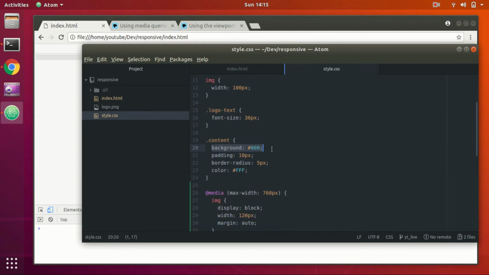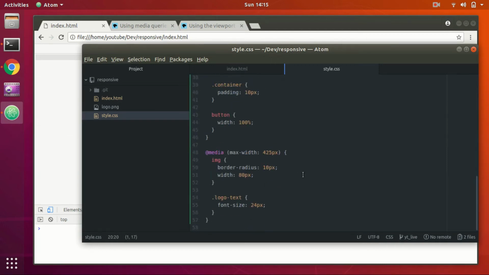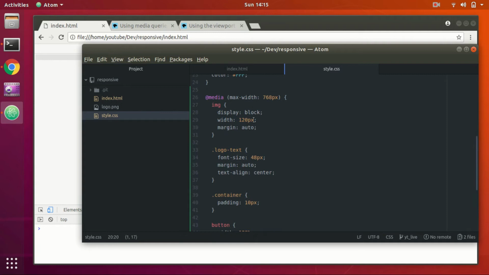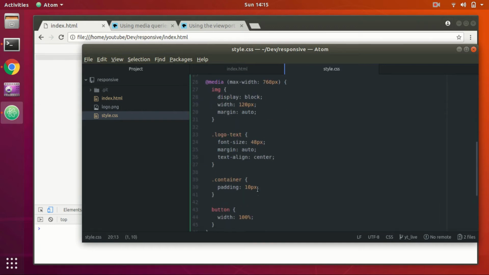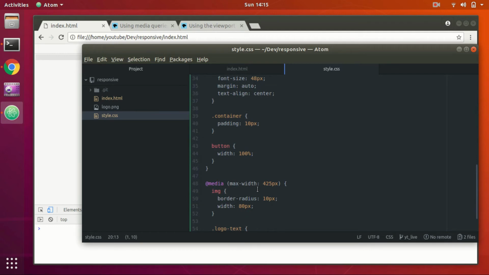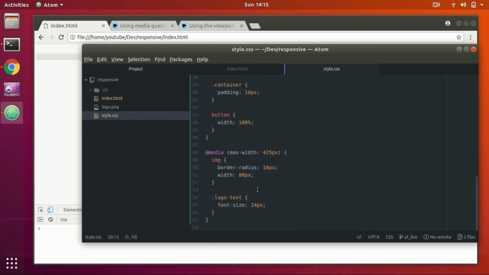So the background has been set to 000. If I am not going to set the background in any of my media queries, the background is going to inherit its value from this place. But if I want to set it specifically for any specific screen size, I can do that using media queries. So it inherits all the generic CSS styles, then it applies the specifically targeted CSS styles based on media queries. So that is how cascading style sheets work, and that is how media queries work in CSS.